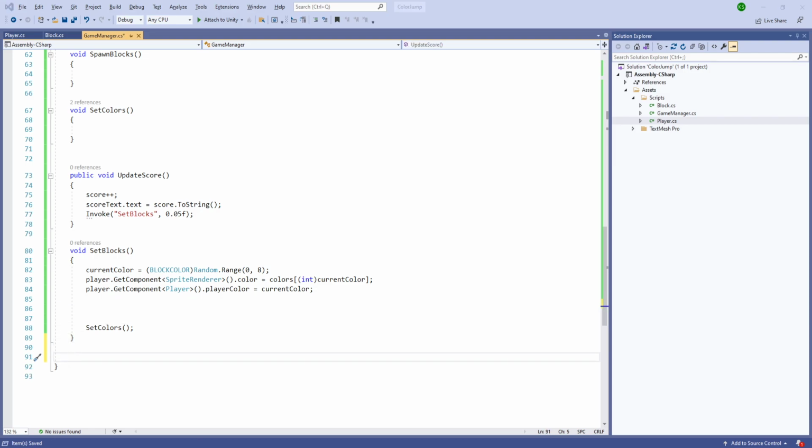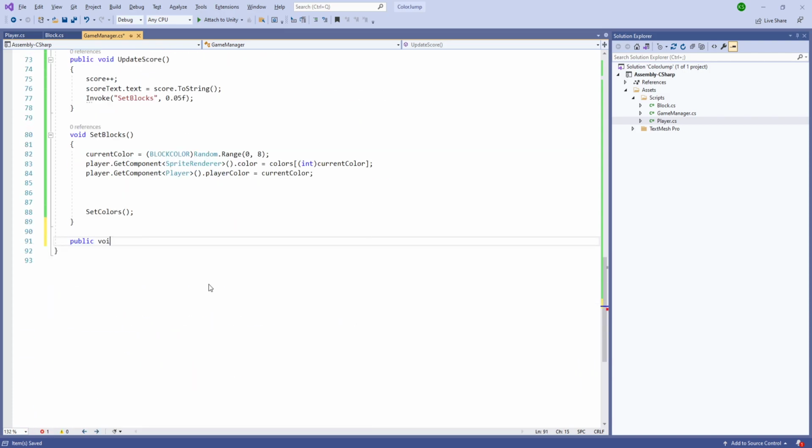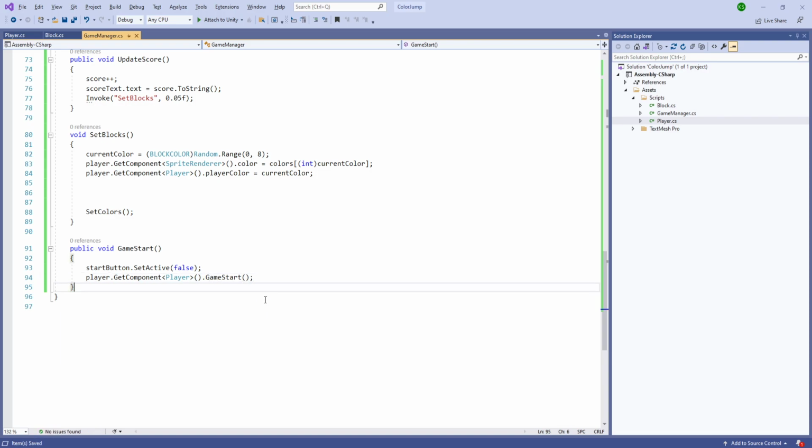This is our set blocks, and now let's add our game start and game quit. So this one's going to be public void game start, and for the game start, we'll just set the start button dot set active to false, and player dot get component player dot game start, and we'll call the game start function.